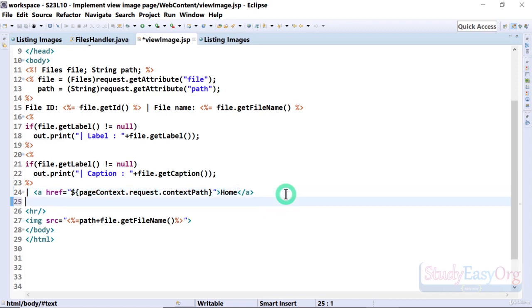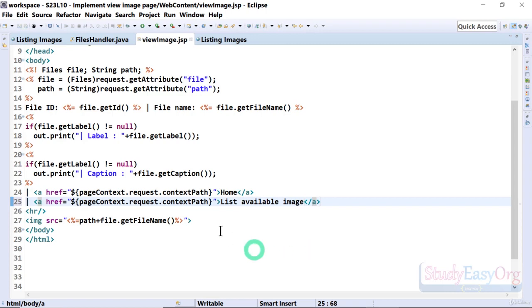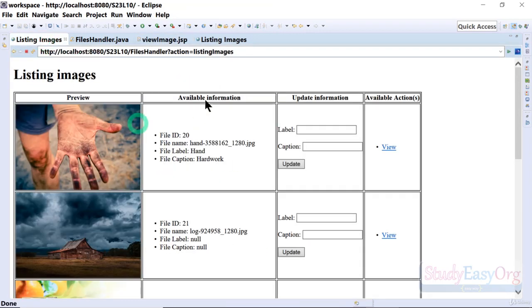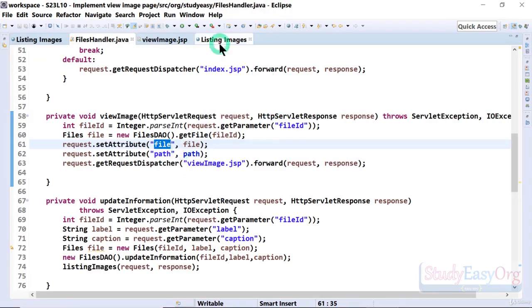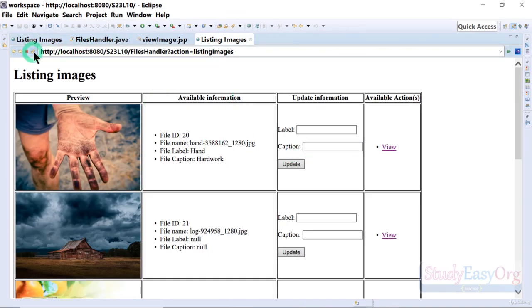Let me paste this once again, and this time what we say, we will give the link for list available images. Alright, and after this particular link, we will add some things in here, which is nothing but files handler question mark action equal to list images, this particular part. So let me quickly add in this text in here, and our work should be done. Let me refresh the page.